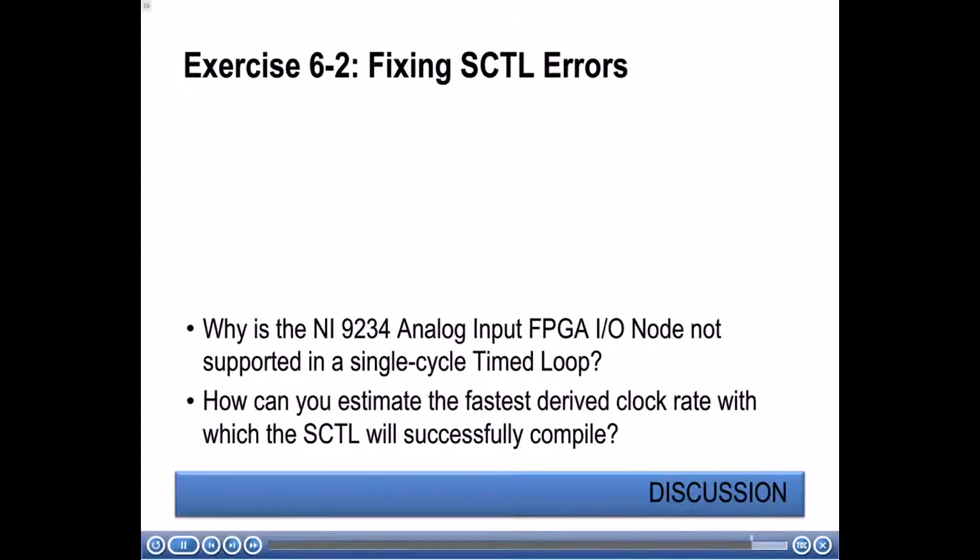How can you estimate the fastest derived clock rate the single cycle time loop will successfully compile at? So if you remember what we just did in that exercise, we were able to try to compile it at 200 megahertz, right? And it failed. And we went to the timing violation window and we saw how much it failed by. And we saw that the total delay of our code inside there was about 9 nanoseconds. So to find the fastest possible clock rate that our current code could go at, we would take that 9 nanoseconds and we would do 1 divided by 9 nanoseconds to get the frequency, right? So if you did 1 divided by 9 nanoseconds, that would get you about 111 megahertz.